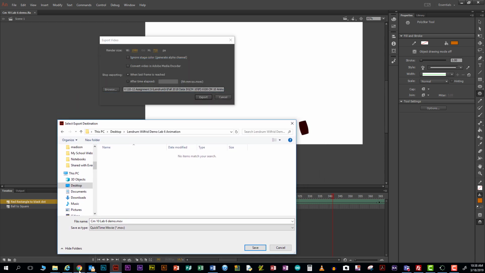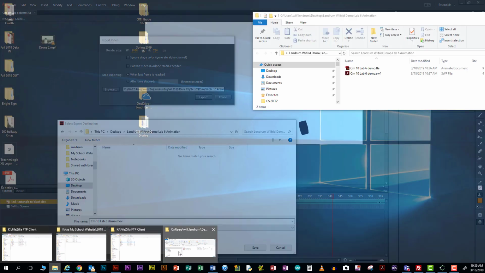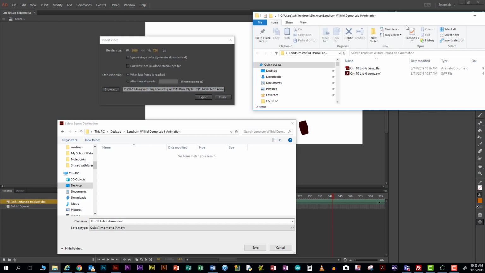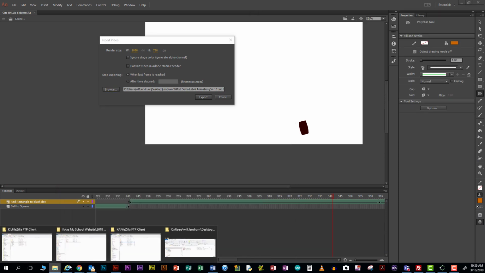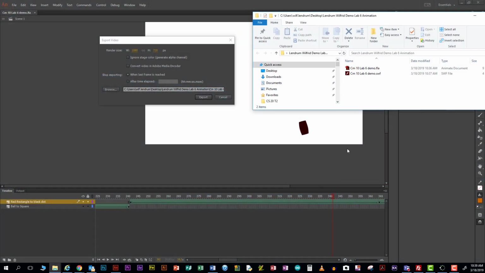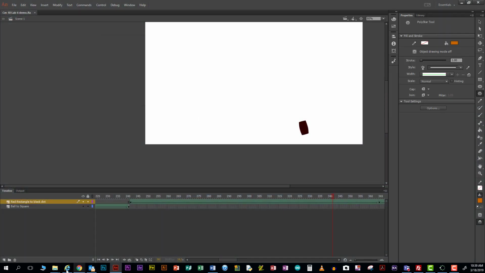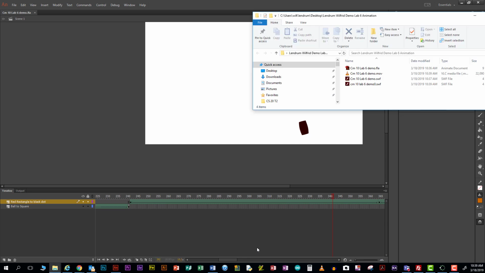Also, if I have this folder up here, there's my two files. This is going to make the movie file. We go save. I'll try and get that folder back up right away. Okay. I go export. Let's try and bring that file up again. And you see here it's made some other Swift files. It's working away, working away, working away. And now I have my FLA file, my Swift file. Here's my movie file.